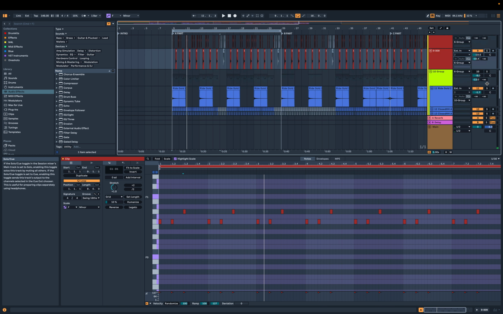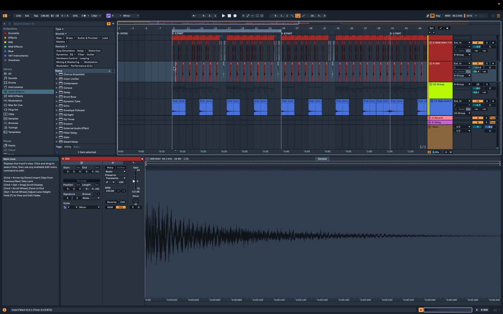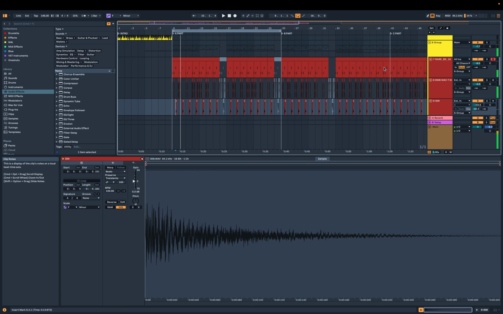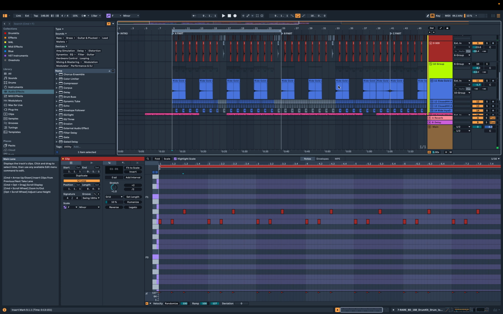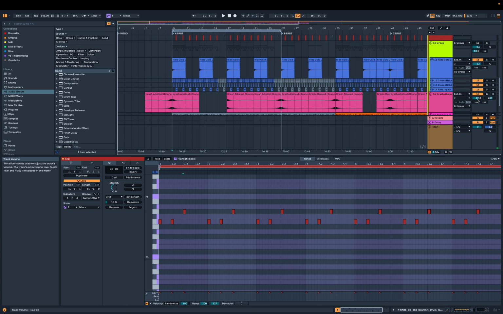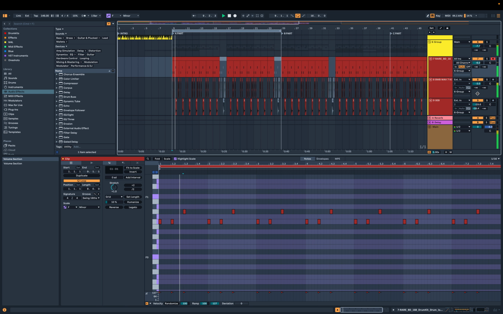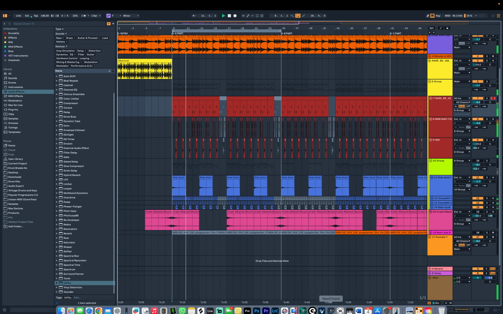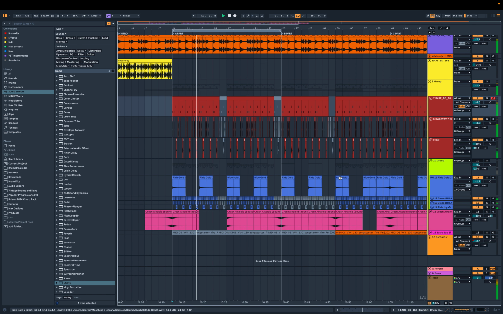Next up, in our drum groove, let's just play this back. I'm gonna mute out the percussion part. That's how the A part sounds, and I'm gonna add some percussion.